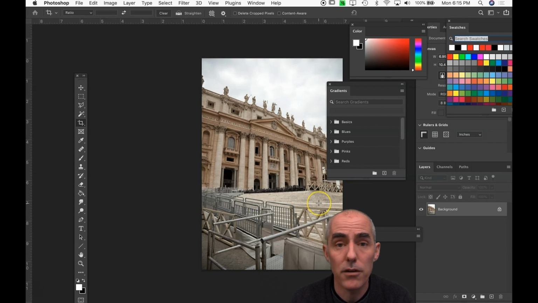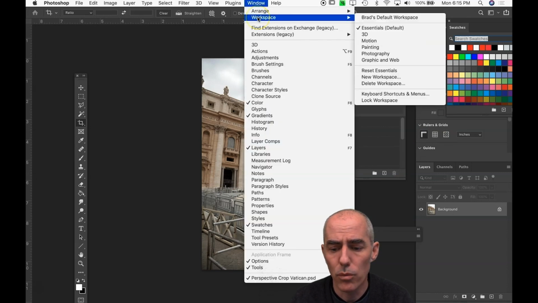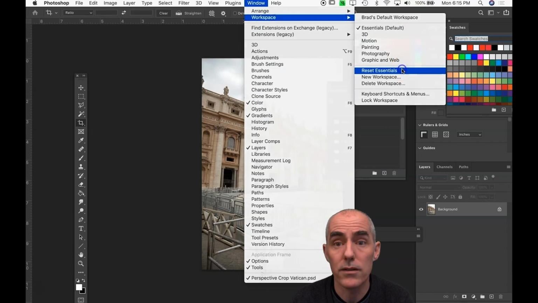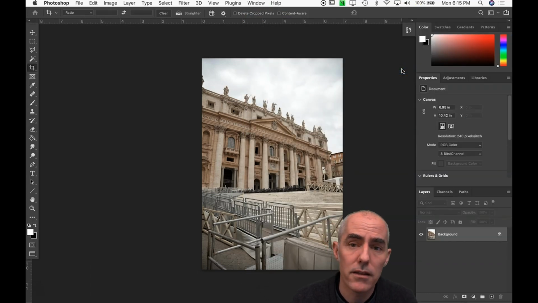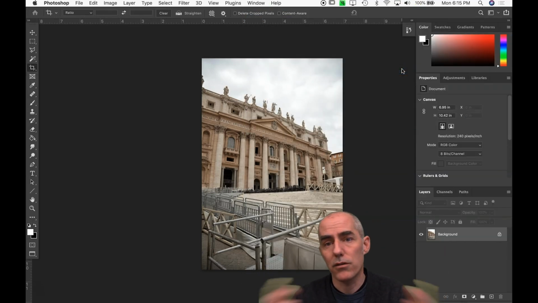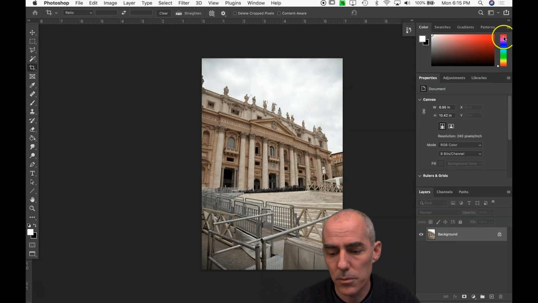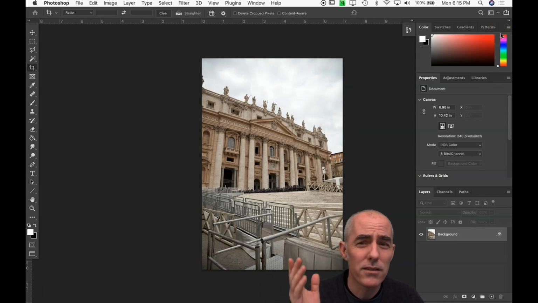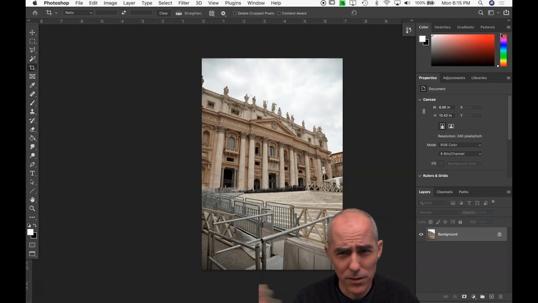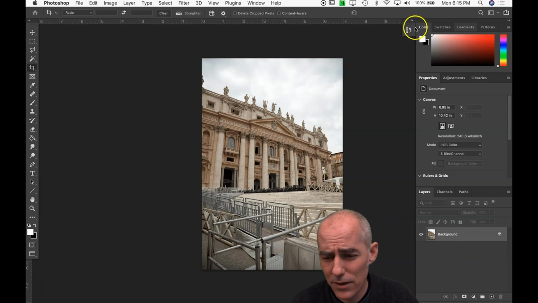Now, my Photoshop right now is a mess, right? I've got palettes and things all over the place. So I'm going to go up here to Window, Workspace. I could go to Brad's default workspace right off the bat, but I'm going to go to Essentials, which is what I'm already in. And then I'm going to go down here and say Reset Essentials. And that's going to snap everything back to where Photoshop wants it to be. I'm using this one because you guys all have access to it. If I use Brad's, you wouldn't have access to that.